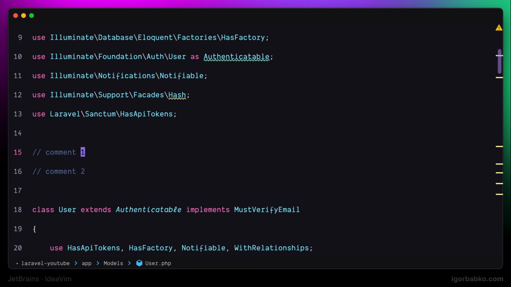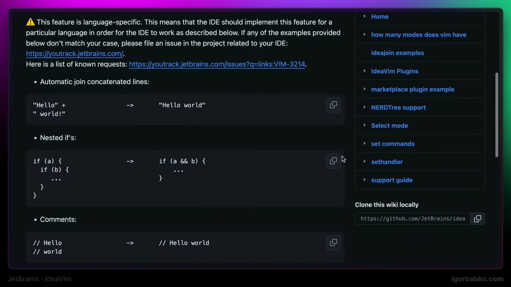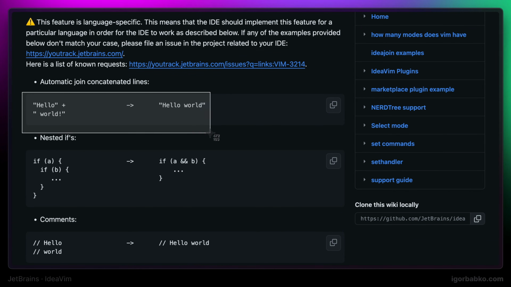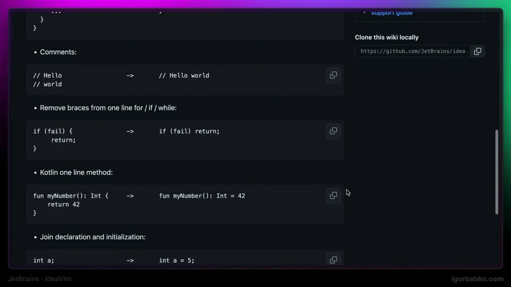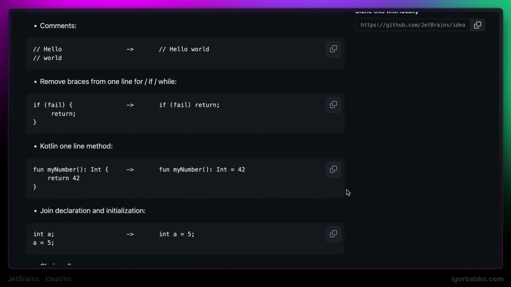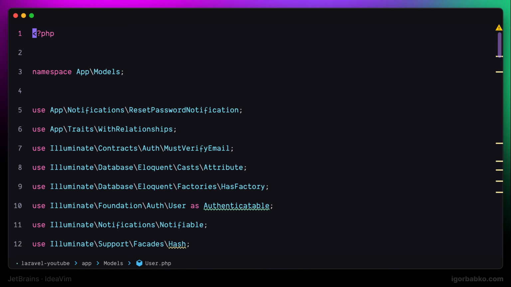If we open up the documentation page that is dedicated to this smart joining functionality, we can see that we can easily join two strings into one, several conditional statements into one, and there are a couple more constructs that this smart joining functionality works with. Unfortunately, when I was trying it out in PhpStorm, it only worked with comments, but when I tried it in IntelliJ IDEA, all these examples seem to be working. So that's about it for this lesson. Let's continue working on the configuration file in the next one.